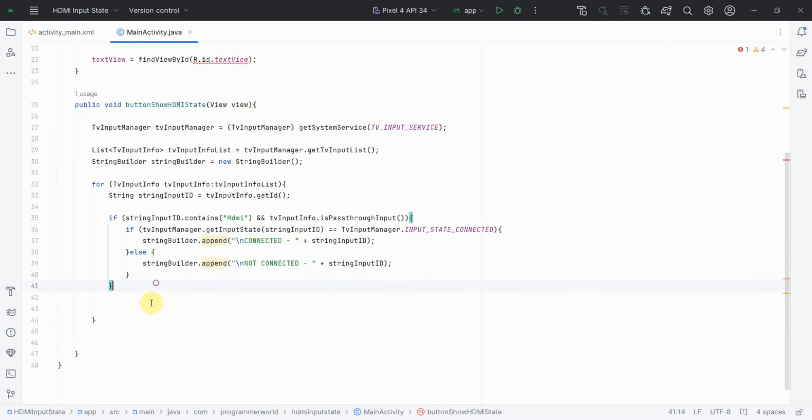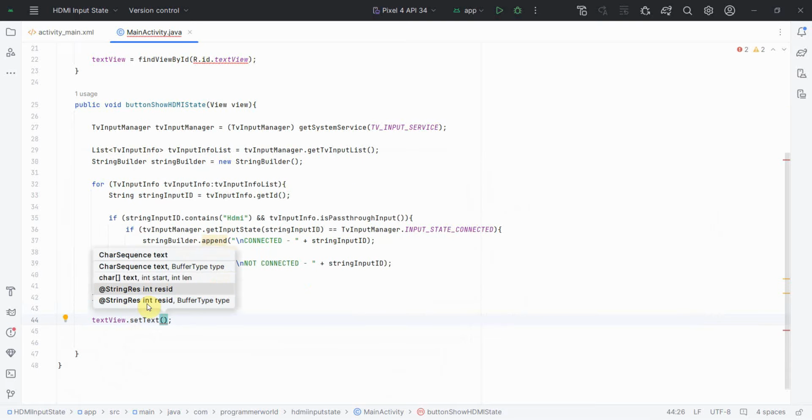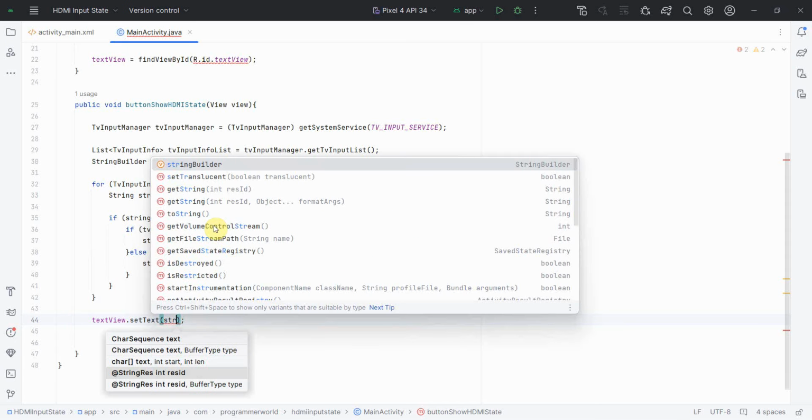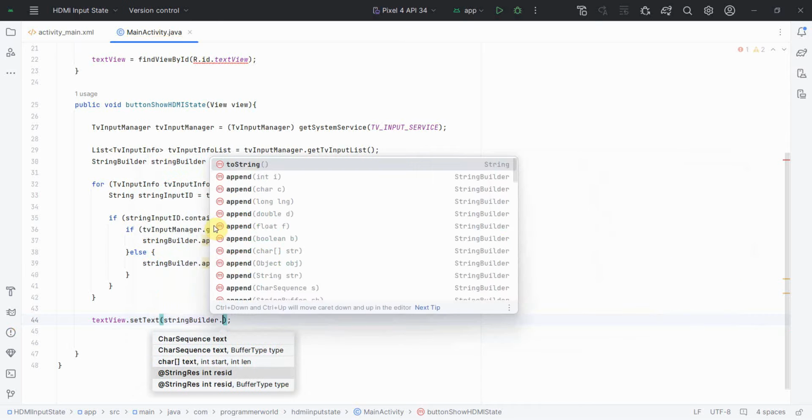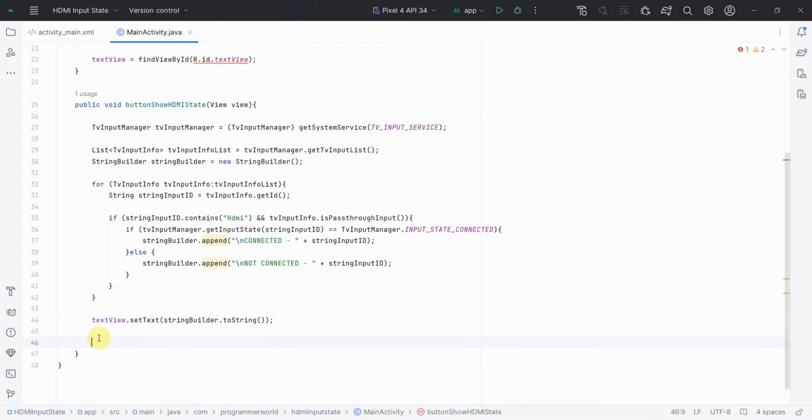Once the for loop ends, I'll use my text view to set the text to the string builder's toString. Perfect. So that's all in this code.